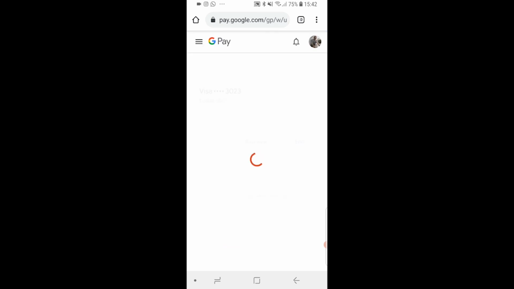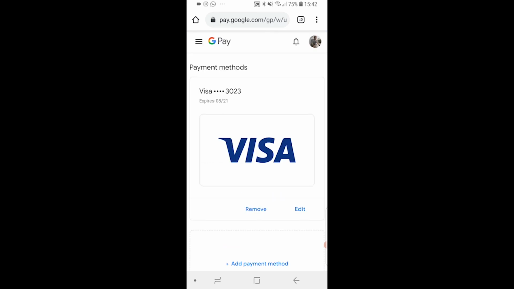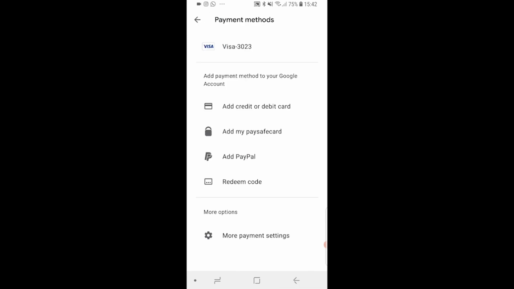You can see here when it loads, I've got my Visa debit card on Google Play. So to add it, all you would do is go to this window and then you can just add any payment method that you want.